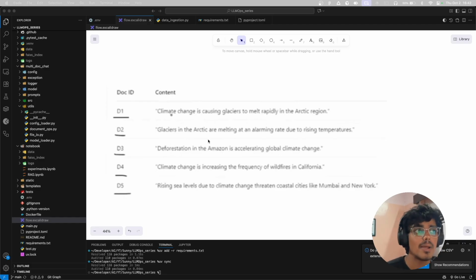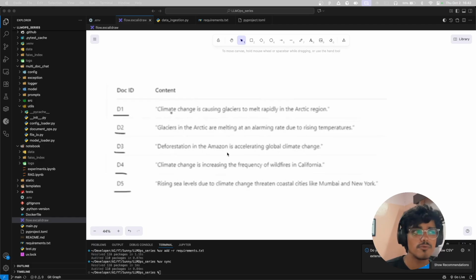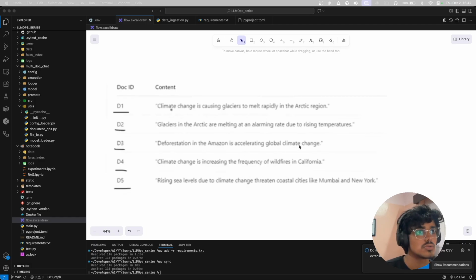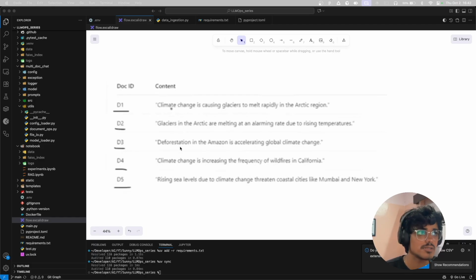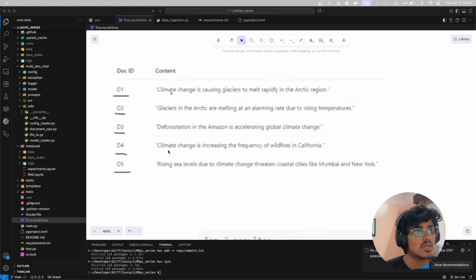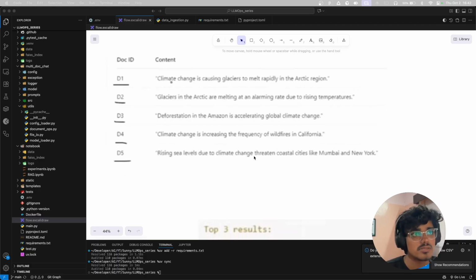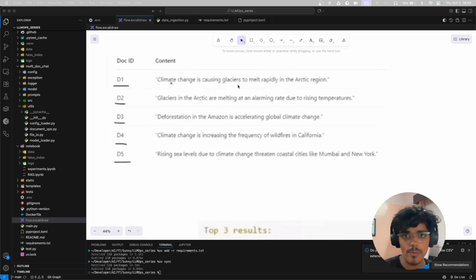Glaciers in the Arctic are melting. This is also giving some information. This one is also related to climate change, but it is related to deforestation in the Amazon. So this is somewhat related to climate change, but deforestation is also involved. The fourth is about wildfires due to climate change, and this one is about rising sea levels due to climate change. So all the documents are about climate change, but they cover different concerns.